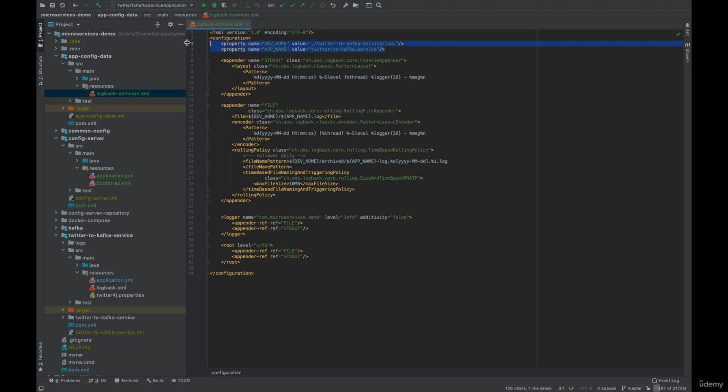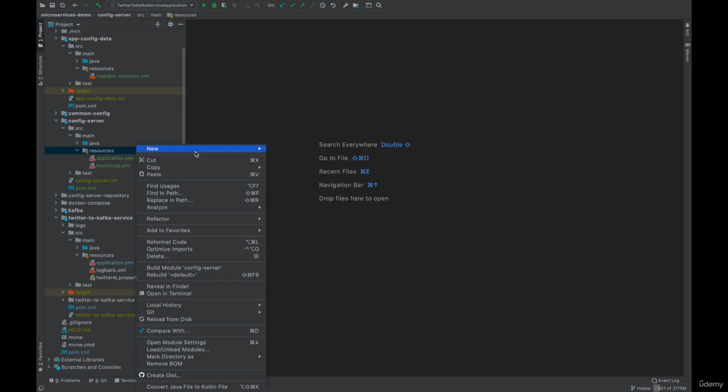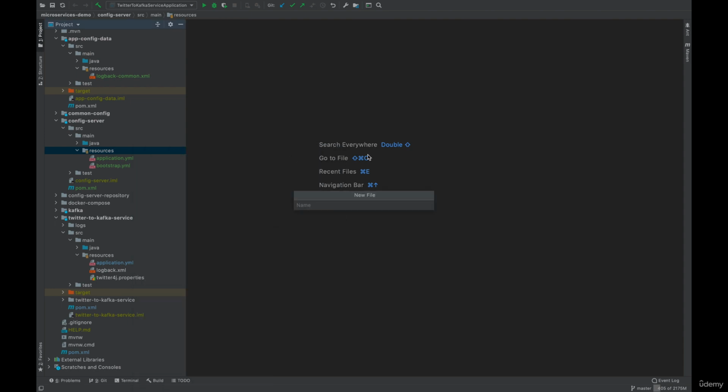And here, just delete the dev home and app name configuration properties because these properties are not common and will change in each specific service and will have a different value. We will leave the rest and use included tag instead of configuration in this file. Great, now let's include this file in the logback files of individual services.